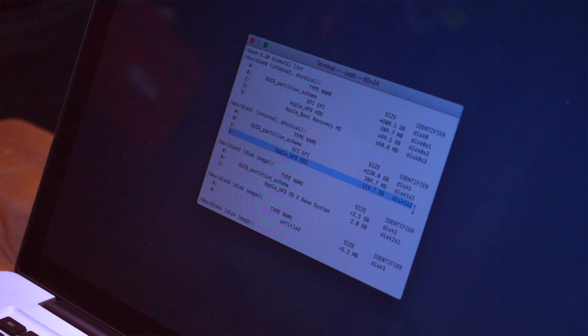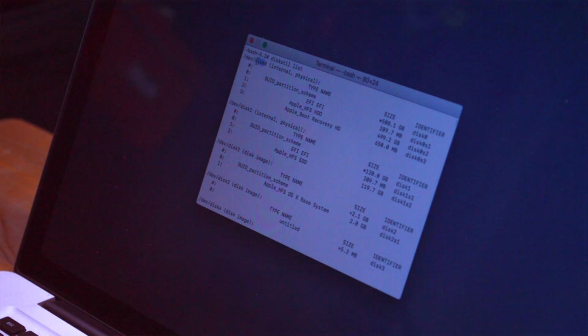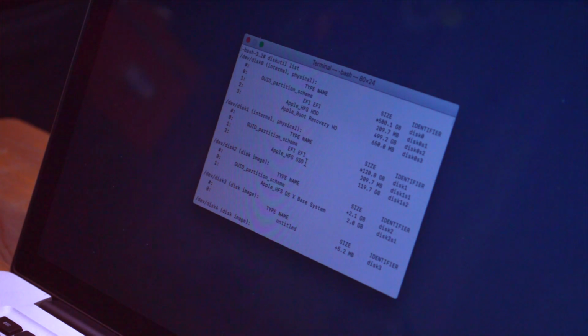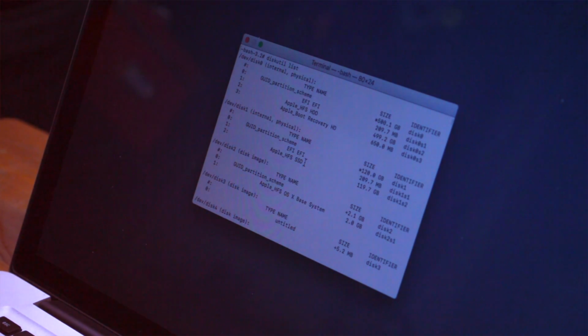So basically what we want to do is combine the HDD partition on dev disk 0 with the SSD partition on dev disk 1. And we're going to use these two partitions to create one virtual partition that has the data from both of them. So to the computer, again, it'll look like there's just one drive, but there will actually be two.